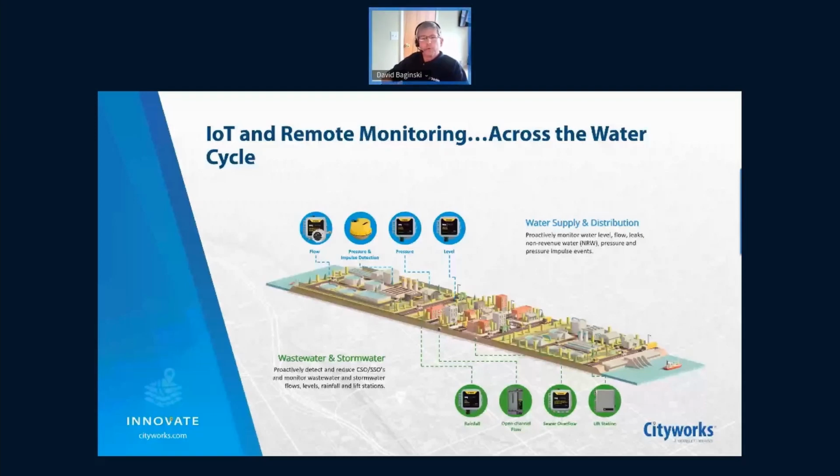On the wastewater and stormwater collection side, we have systems designed for the collection of rainfall data, reporting of open channel flow and level data, as well as for lift station performance monitoring. The data can be used to proactively detect anomalies, improving reaction time, and minimize sewer overflows, their environmental impact, and associated cost.